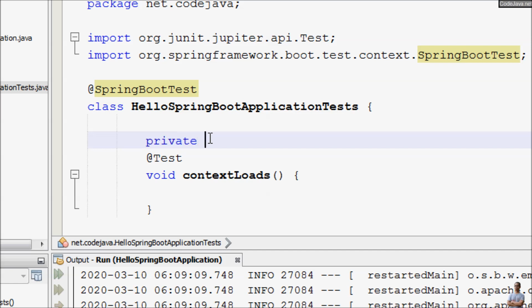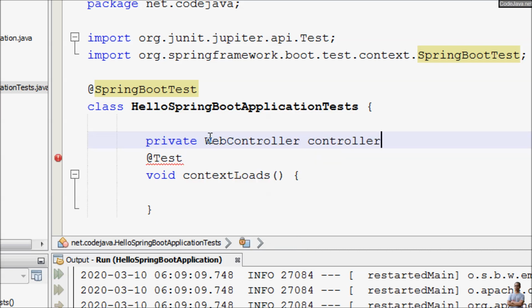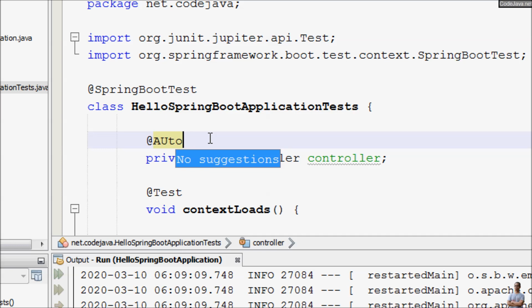So here we declare an instance of the web controller, and we use the Autowired annotation to let Spring framework autowire this.